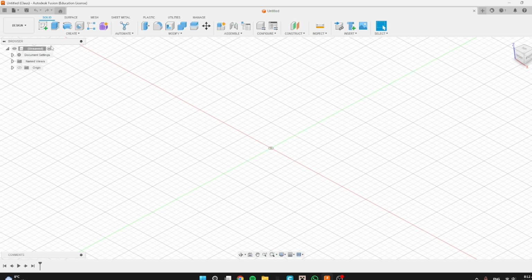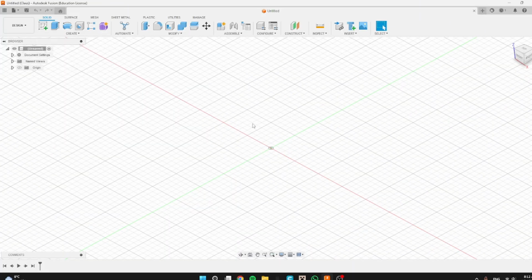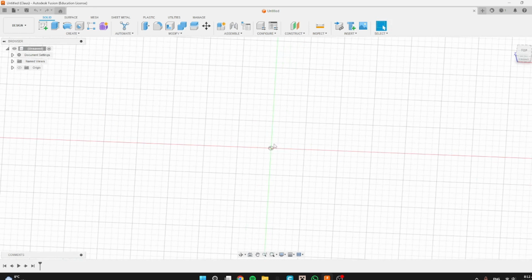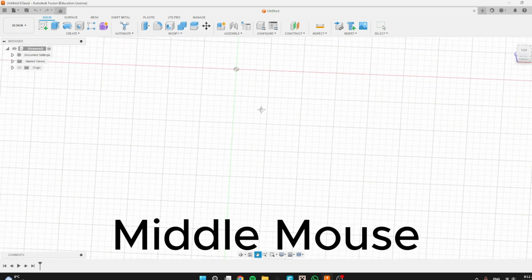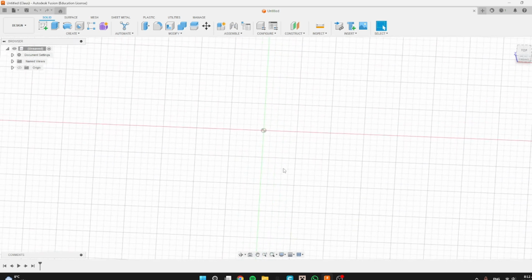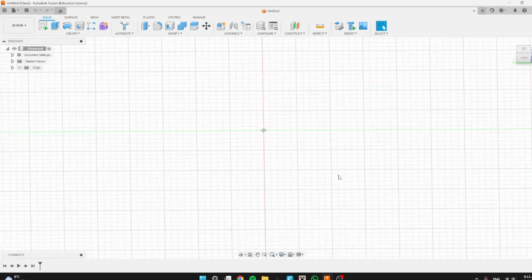So first thing we got is sketches. That's the most important thing. That's like the layout of your whole object. The middle mouse button moves the whole thing. When you hold down shift and the middle mouse button, it rotates the whole thing. And that's pretty much all you need.